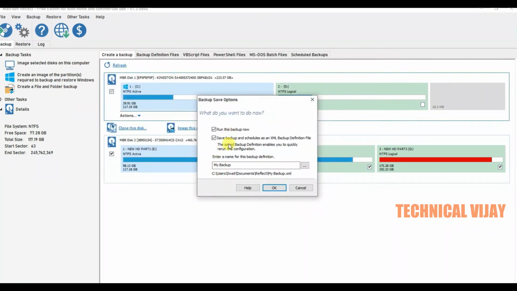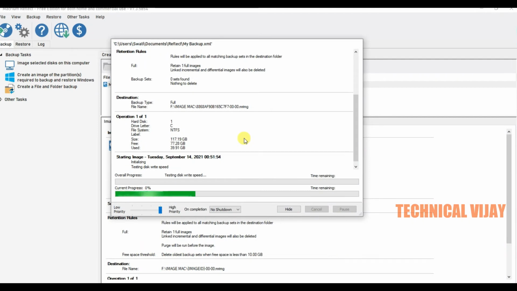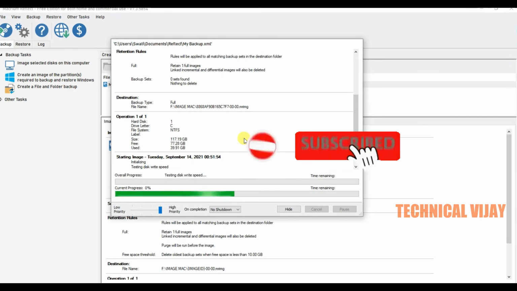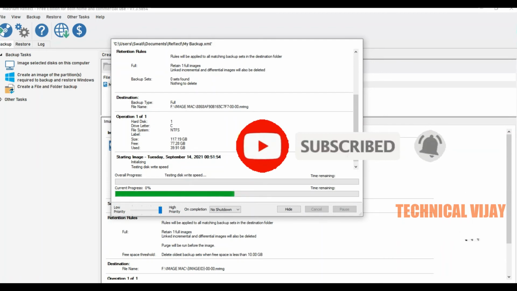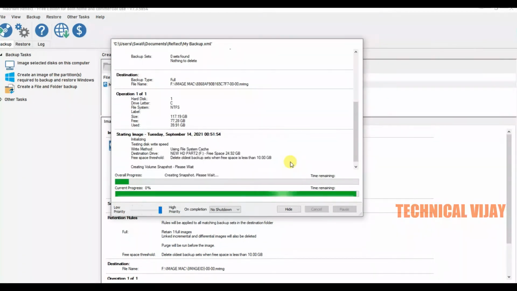You can schedule your backup also, that is choose from predefined backup plans, with options to delete previous backup sets. Click the Finish button to begin the backup process. You can change the XML backup definition file destination and click OK to start the actual backup process. So after some time, depending on your hard disk size, the backup image will be created on the specified destination place.